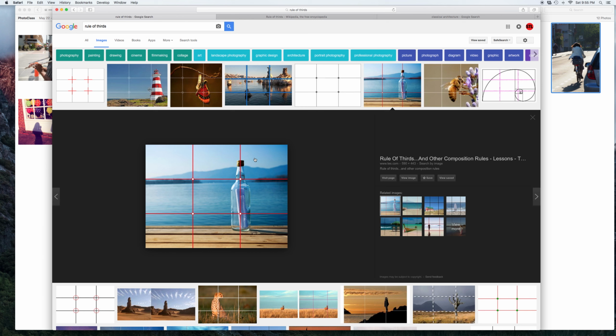It's not the only way to structure a photo, but it is one of the ways that many people structure their photos today. Another thing to think about with the rule of thirds is that it is really a trope at this point, or almost a cliche.